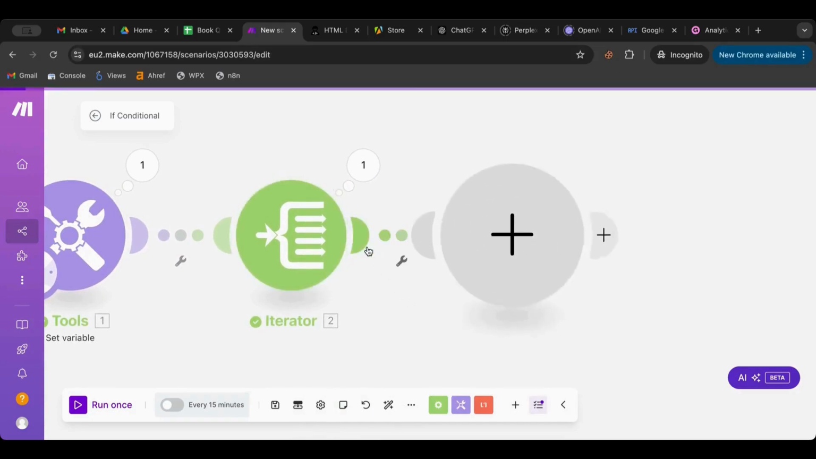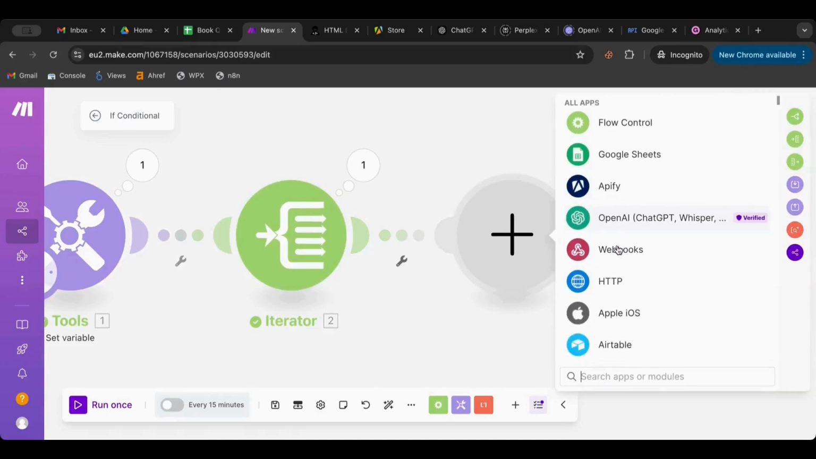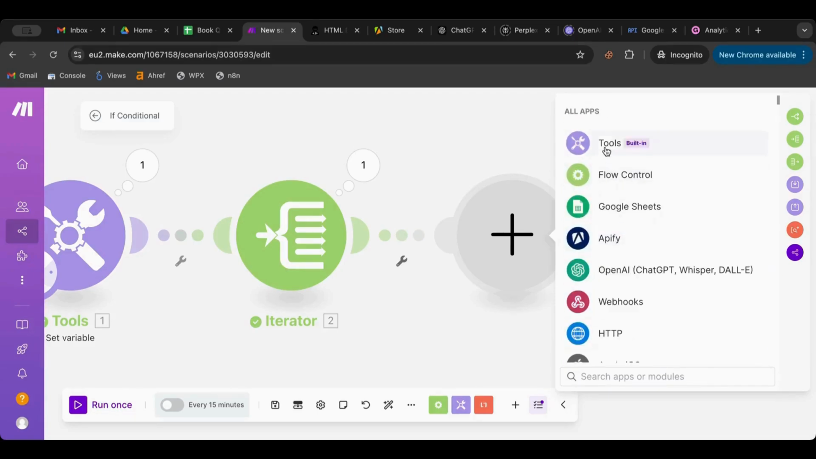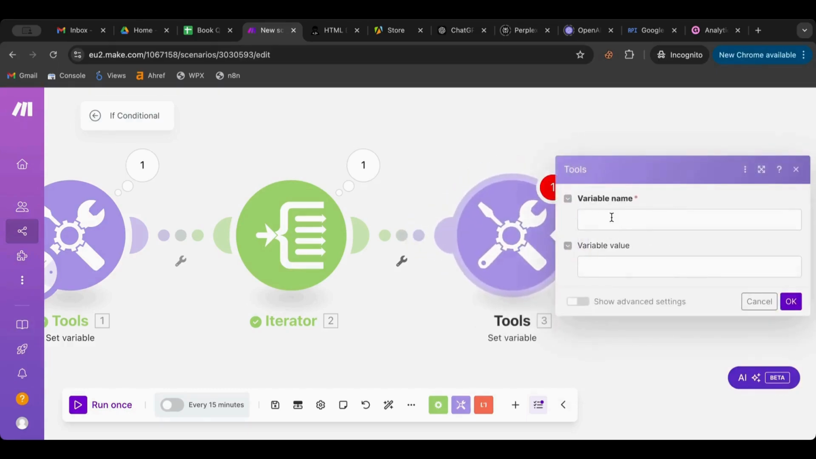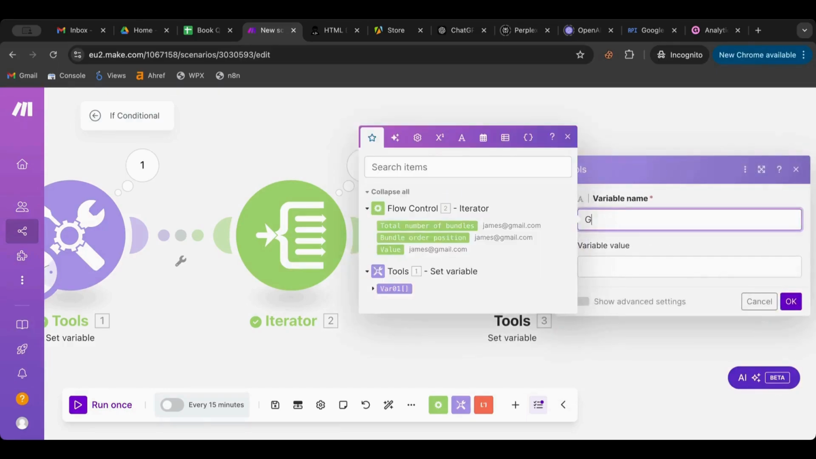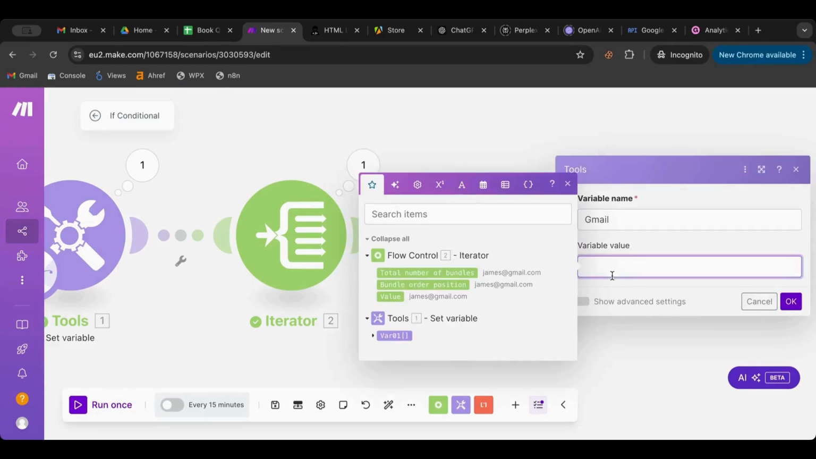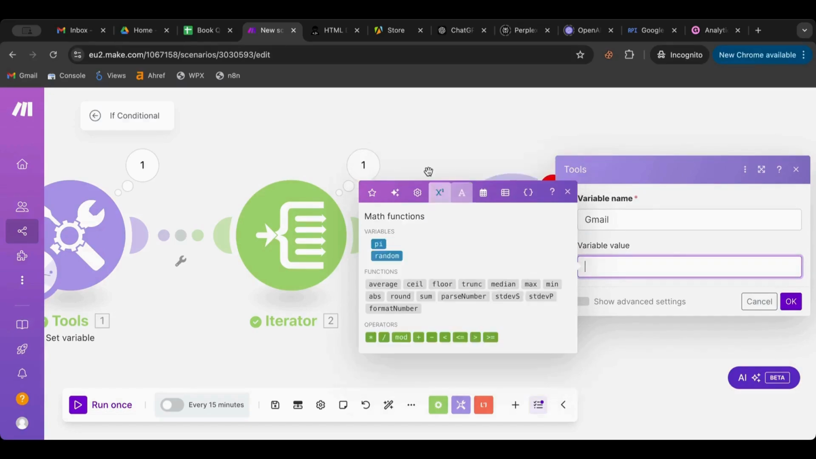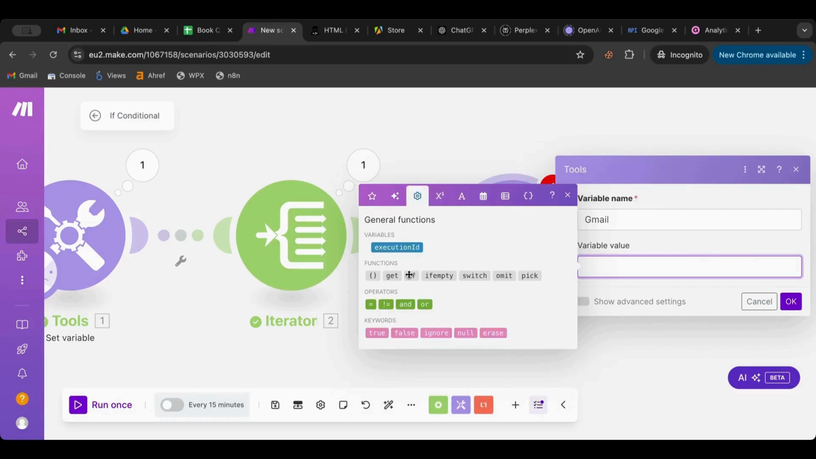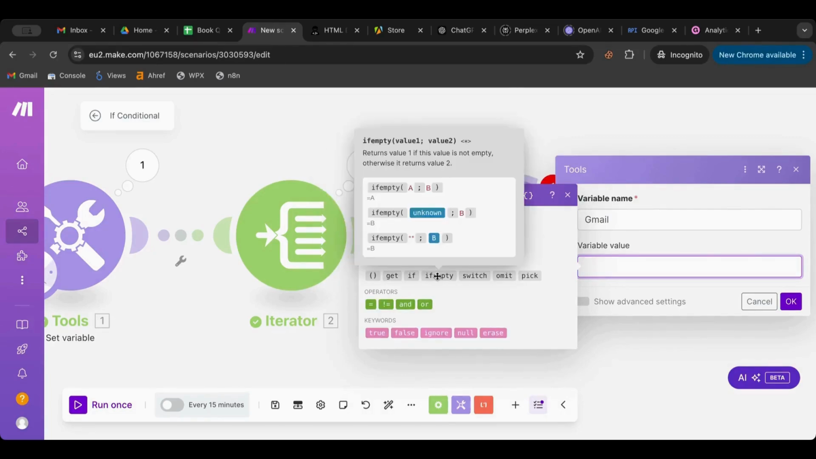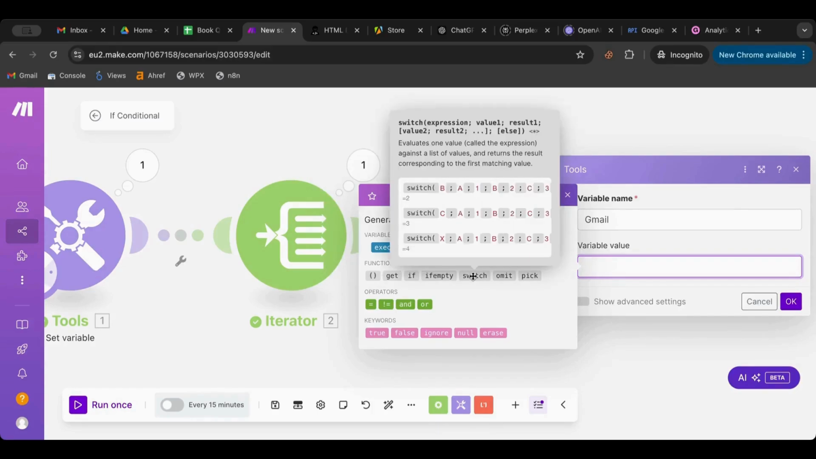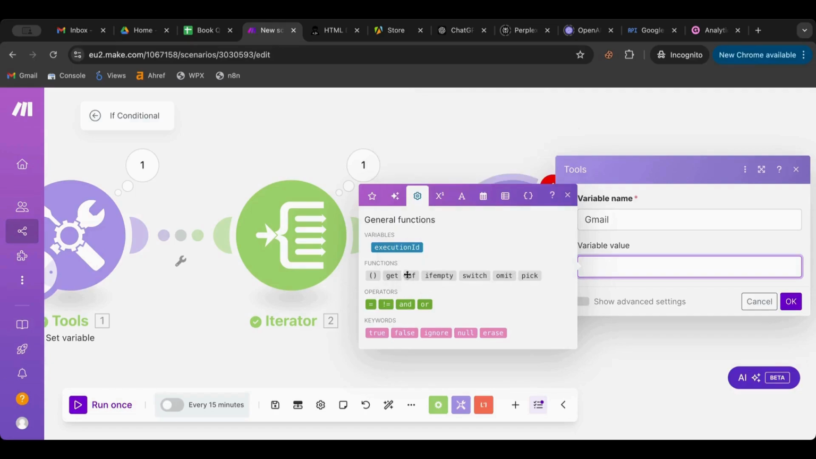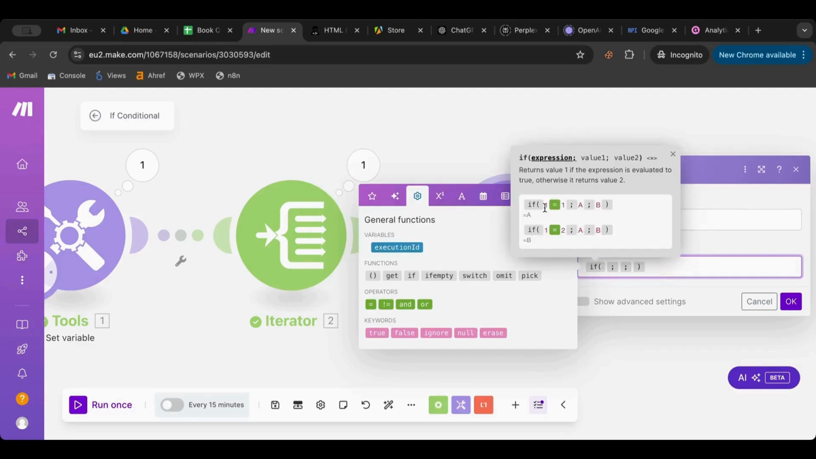Now what I want to do here is create a new variable. Gonna call it Gmail. So here what I want to do is test the if statement. So the if statement is in the general function. There's if, empty, and there's also a switch, but it's not a node. It's function based. Okay, so if I click on it, the first section tells us if this is true, do A, if this is false, do B.